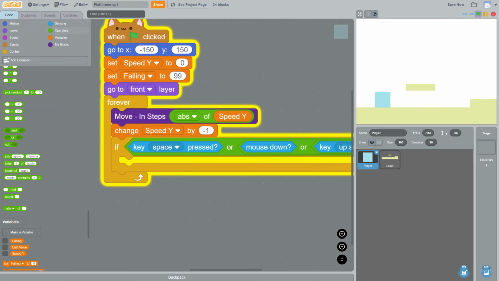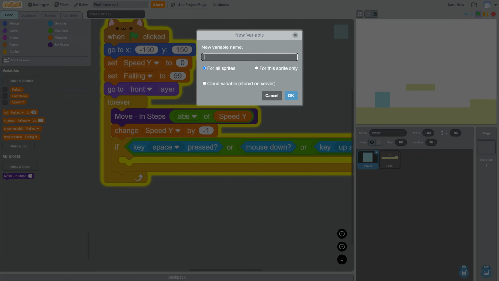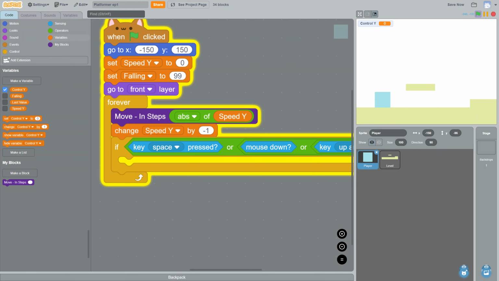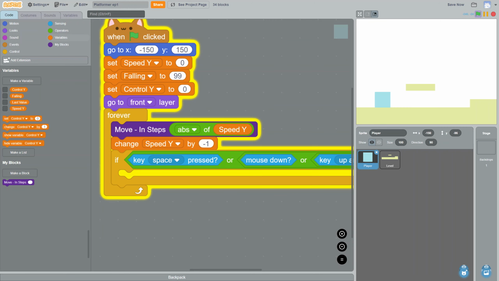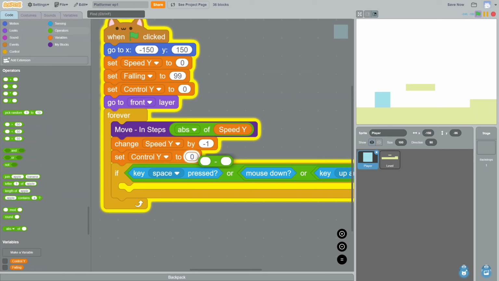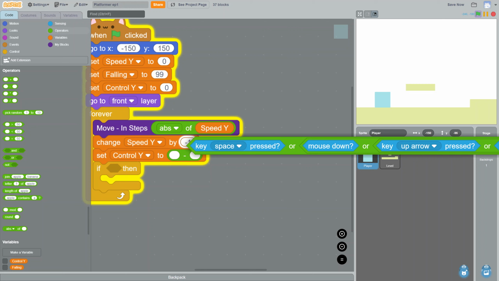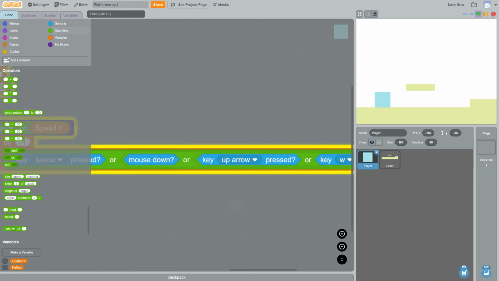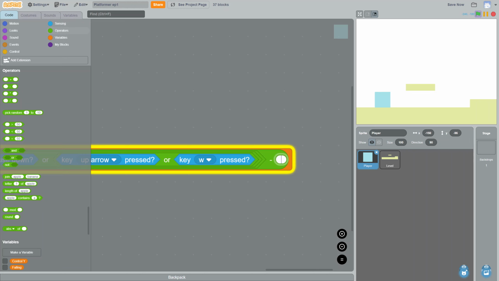No, I don't want to make that. I don't want to make it today. I want to make it right now. I want a control Y for all sprites. Set it to 0. Now we'll add it here. And then set control Y to this item, this tall thing. Subtract by 1.